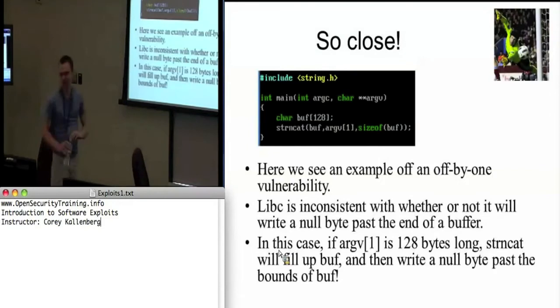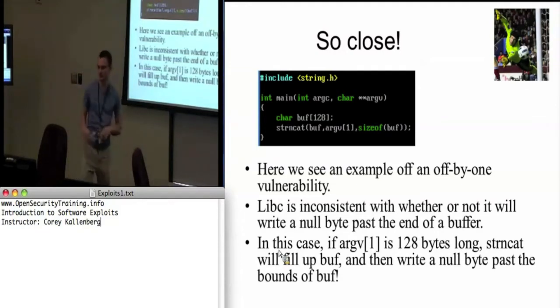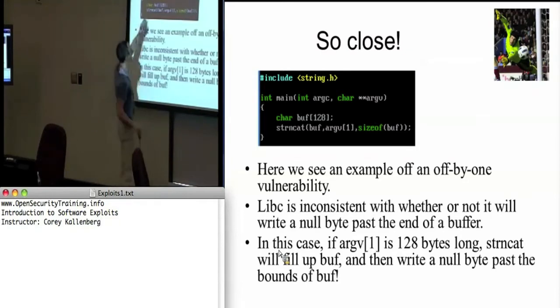All right, off by one vulnerabilities. You see these a fair amount too, because it's easy to think you're being safe and then kind of shoot yourself in the foot. So here we go, this is actually potentially exploitable. People start using functions like strncpy and strncat, and they automatically think that they're safe because they're using the theoretically safe version.